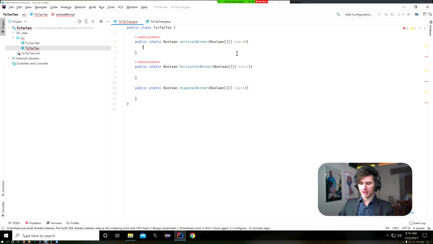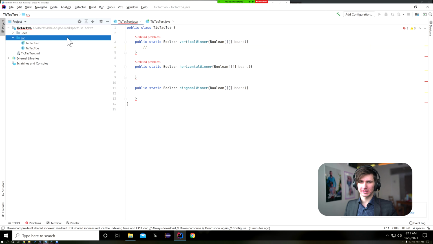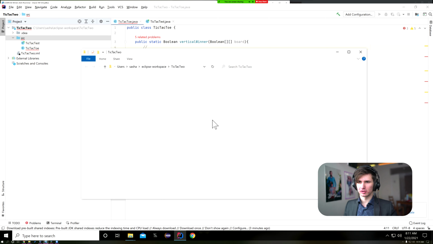Now I'm going to write in comments what I think this method should do, and I'm going to ask that you can help me implement those. And then Maria is asking, could you show how to drag TicTacTest into source again, please? Okay, so you right-click on your source folder, you click Open in Explorer. In Eclipse, it's right-click, show in System Explorer, I believe.